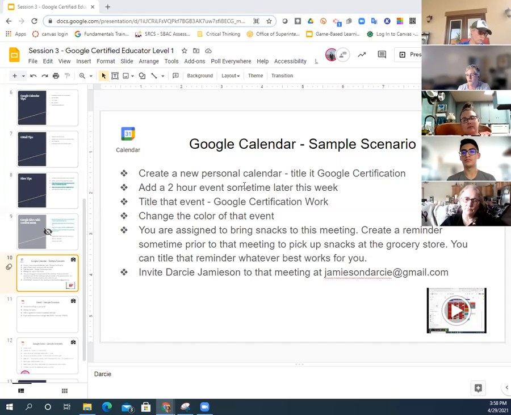So we're going to walk through this scenario. Before you take the test, you're going to get a choice board that has all of these different scenarios and videos to go with it. So you can practice all of these things before you take the test. And this is not the actual scenario, it's a sample one. So I'm going to go through this.